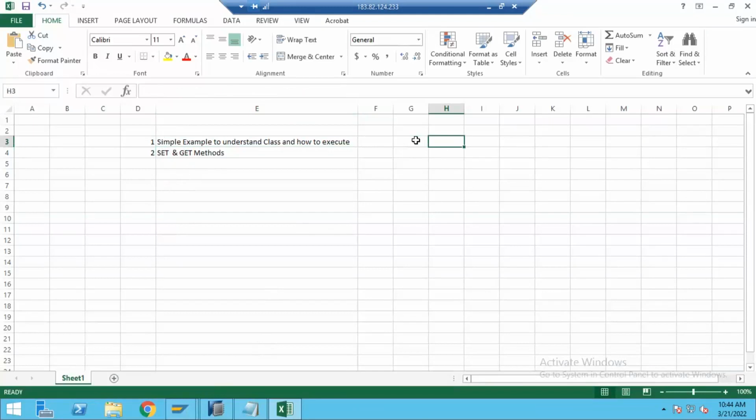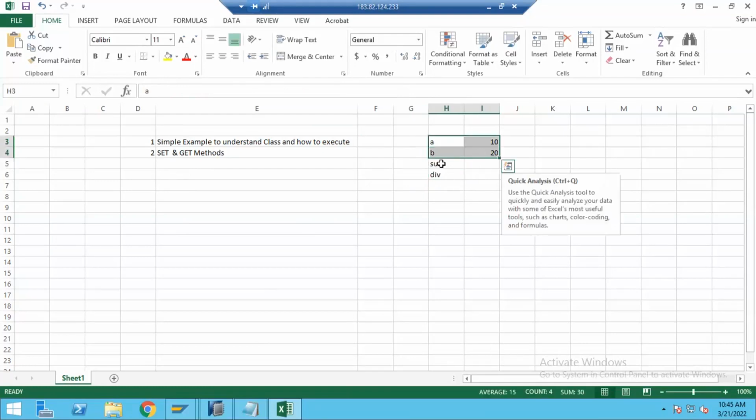In the last session, in the example we took two variables a and b, and later we performed a summation, and here we performed division. Like this we took multiple examples. Now what we are doing is assigning values 10 and 20 to our attributes, and later we called methods to perform summation and division. So the initial step is assigning the attribute values, and the second step is calling the methods to get the desired output.